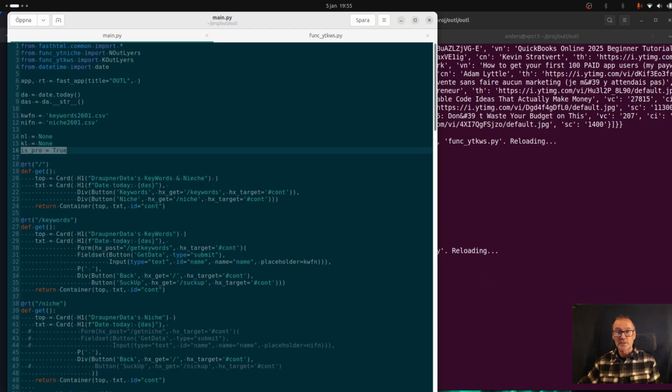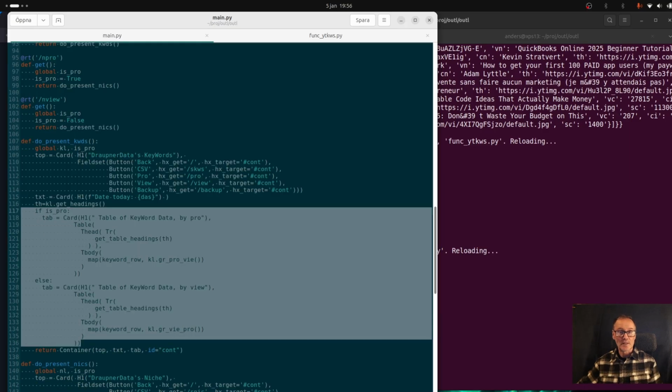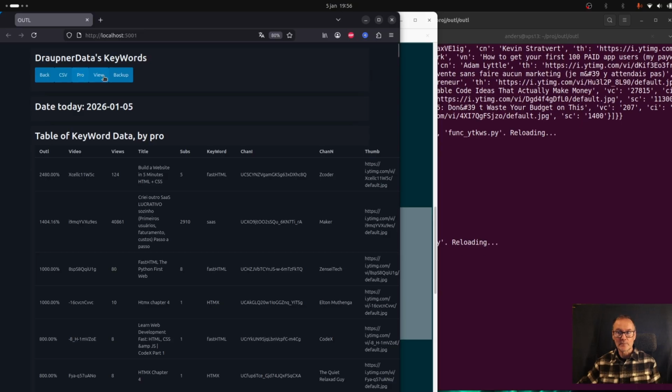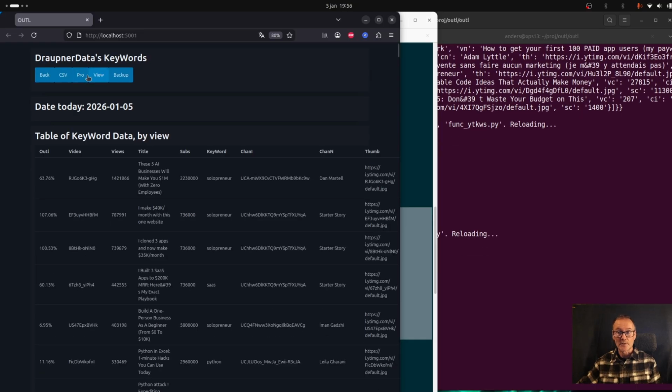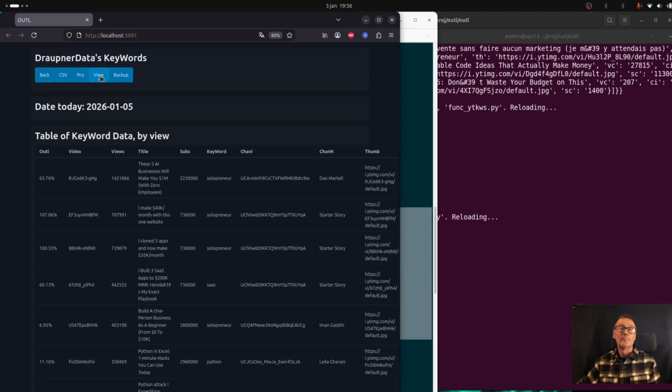To switch between the 2 sortings, I use a single boolean, set by the button presses Pro and View. This boolean selects which tab is presented on screen. Now, let's try it out. Pro sorting, View sorting, and Pro and View. Perfect. That was all I needed for the keywords.